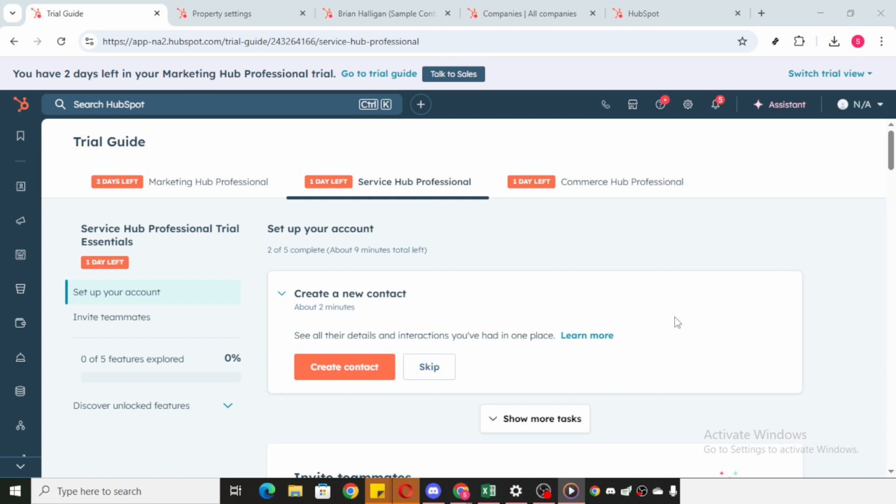Once you're in, the first place you want to head to is the trial guide. This might sound a little confusing, but it's actually quite handy. The trial guide is where you'll find all the essential resources to get your form building process off the ground. Having a solid foundation here will ensure you're well prepared for managing your CRM tasks and workflows efficiently.